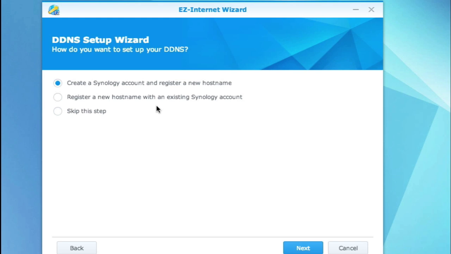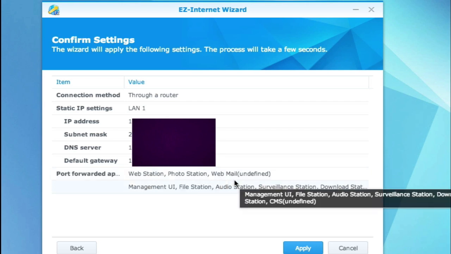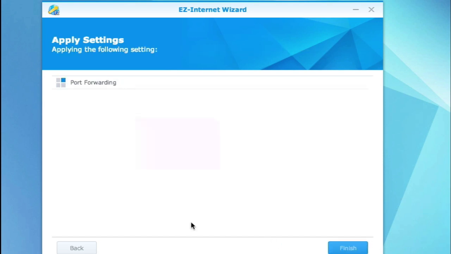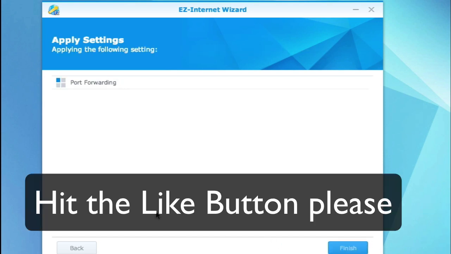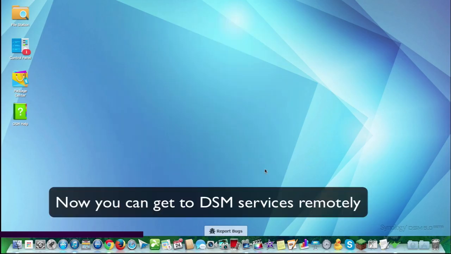We could register a host name and all that stuff, but we're just going to skip that. We're going to go on through our router, and it's going to work for web station, photo station, webmail, and all these other station apps. So we'll click apply, and now it's going to port forward. Basically, this is as simple as it looks. You just click through, and that's it. You have port forwarded your disk station.